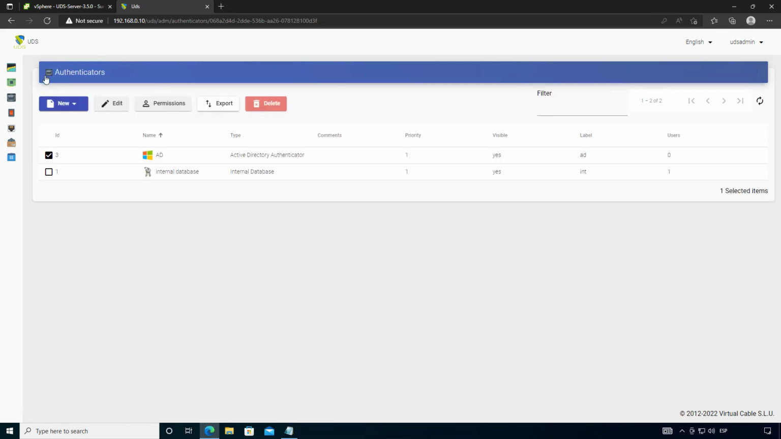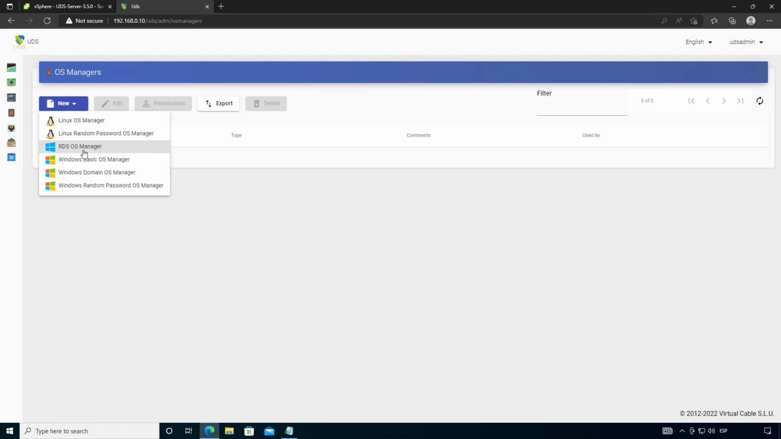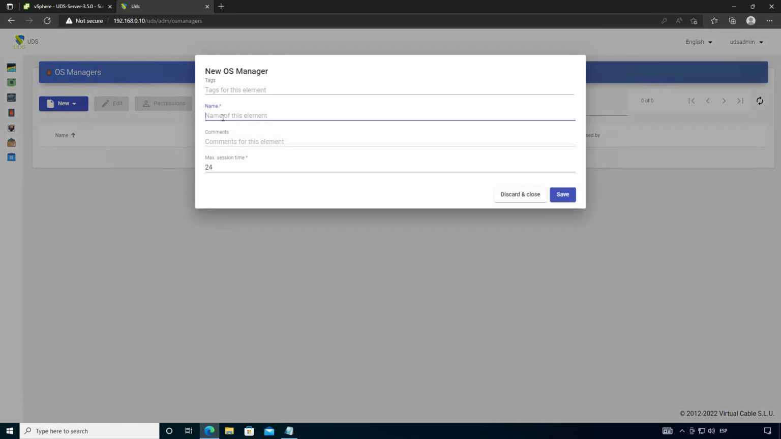Next step will be the OS manager. In this case, we are going to need the RDS OS manager, as this is for applications. Let's give it an easy name.